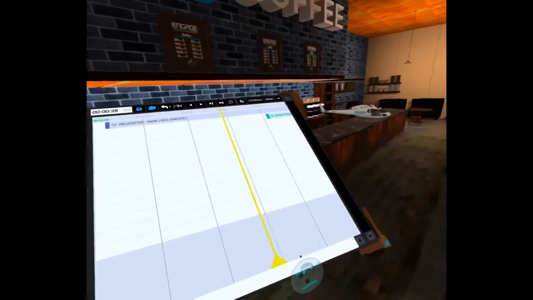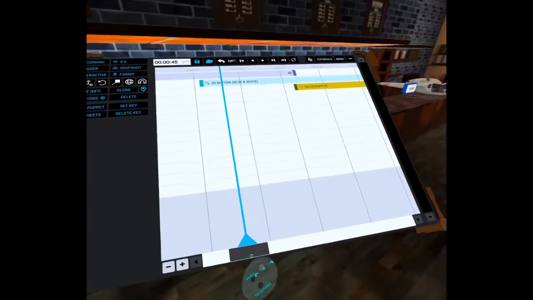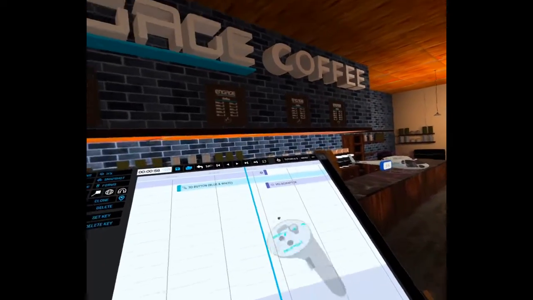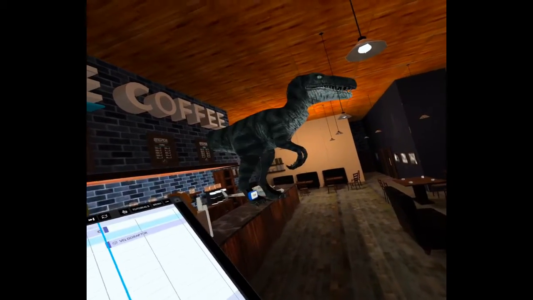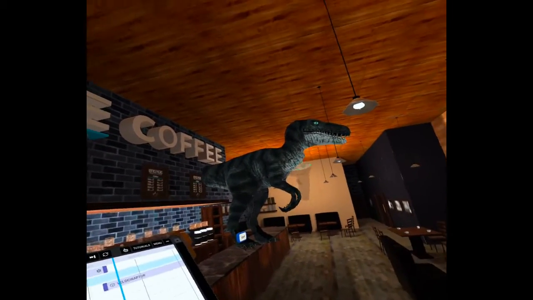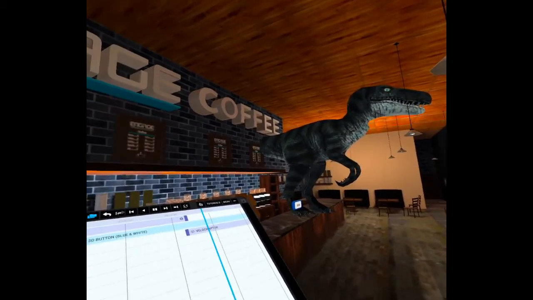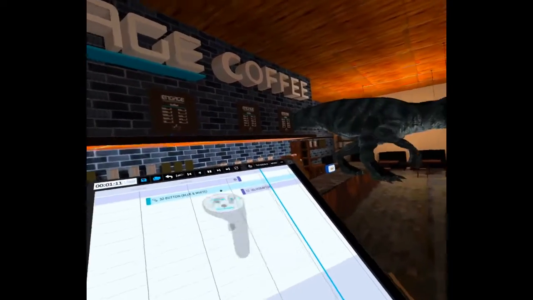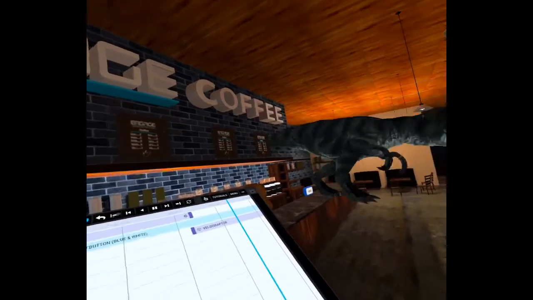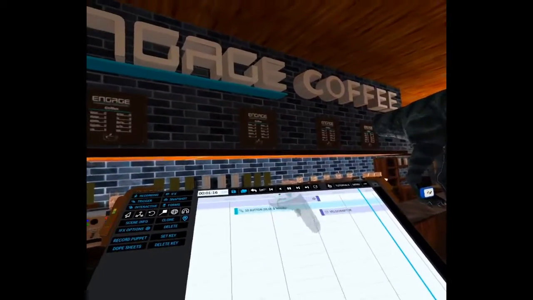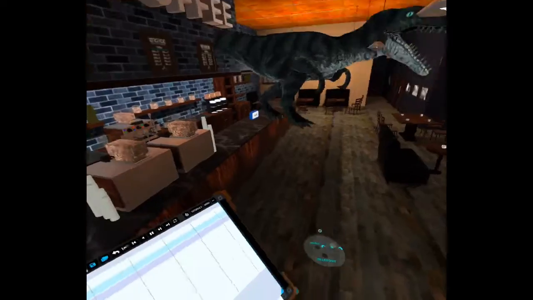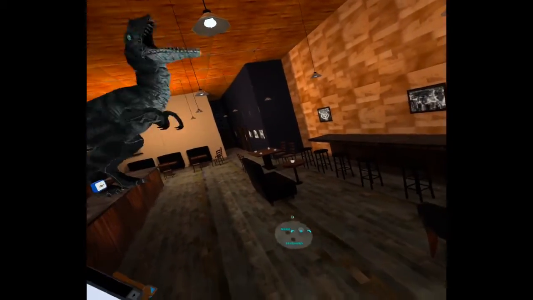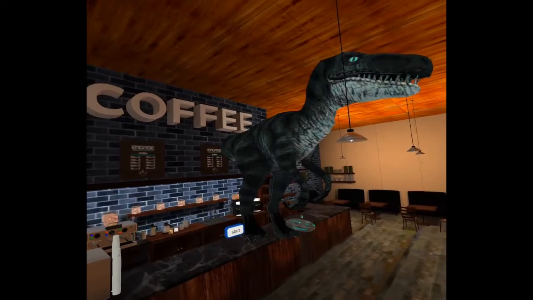So let's move ourselves forward in time just a bit so we don't need to wait too long. And let's push play and see what happens. So our helicopter is there. The start button I'll talk about in a moment. And there, our velociraptor has appeared and the helicopter has disappeared, okay? So hopefully that gives you some idea of how the timeline works and how we make animations appear and disappear at different points.